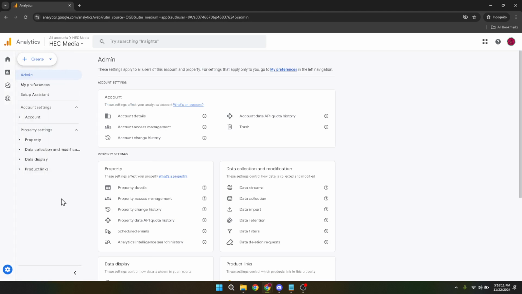Next, our focus shifts to the data collection and modification section. It's here where Google Analytics gathers and stores all the data related to your website, making it an essential step to understanding the various streams of data coming into your analytics account. Following that, you'll want to click on Data Streams.